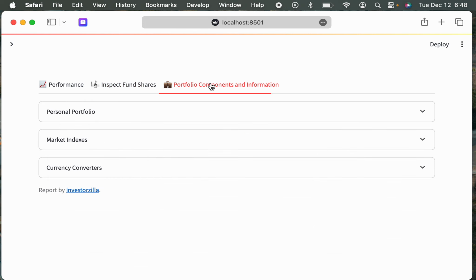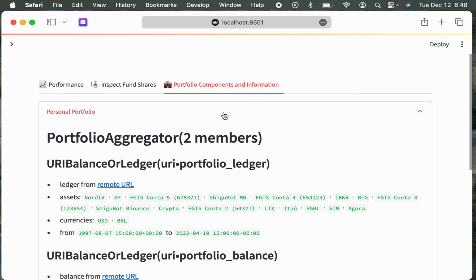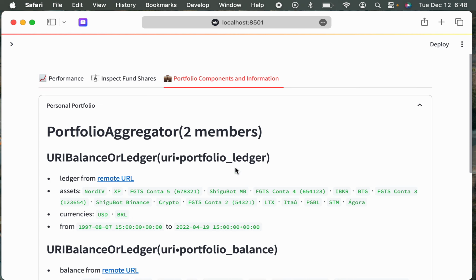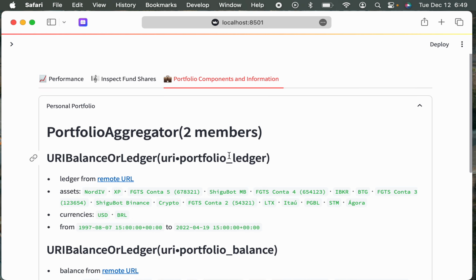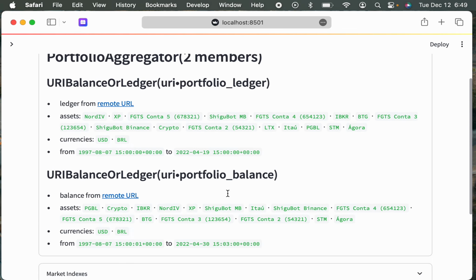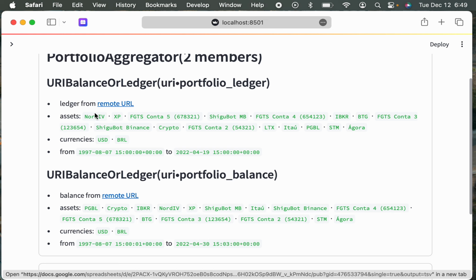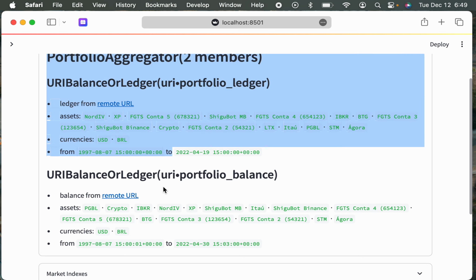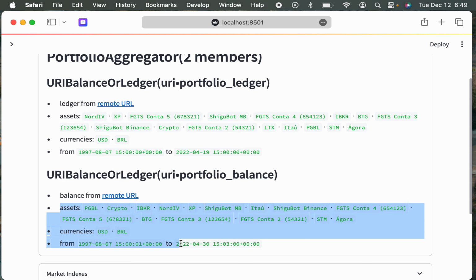Another view that I have here is some kind of a configuration status of my portfolio. It shows what I have in my portfolio, what composes my portfolio. So this is the portfolio, the two data sources. It's 2 sheets from a Google Sheet in my case, and each fund on these 2 sheets, the currencies that data is presented in, and the period of time that I have data on this sheet and on this sheet here.